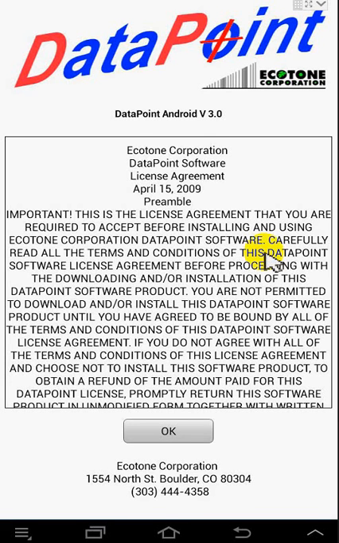Welcome to the DataPoint Android Vegetation Data Collection software. This video will show you all of the time-saving and convenience features of DataPoint. A follow-up video will demonstrate how easily the data are exported and quickly processed using pivot tables in Excel.